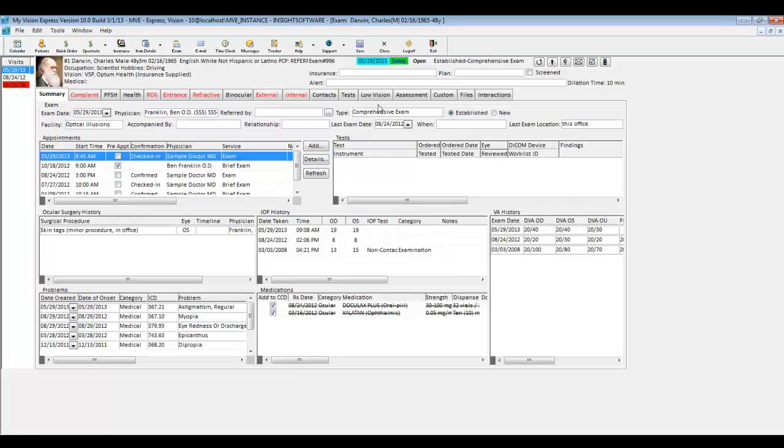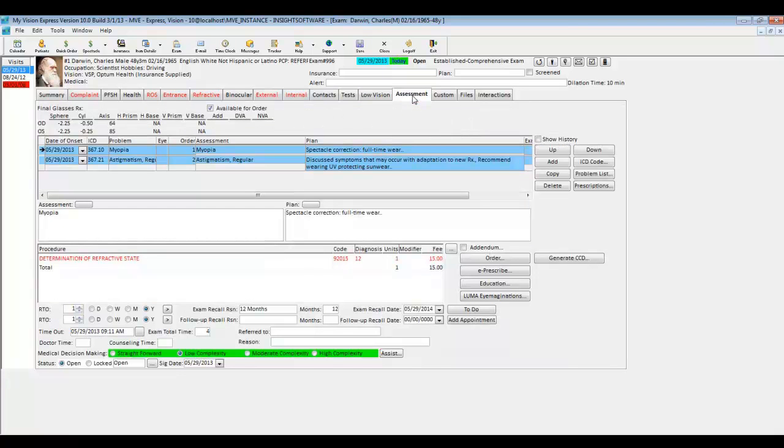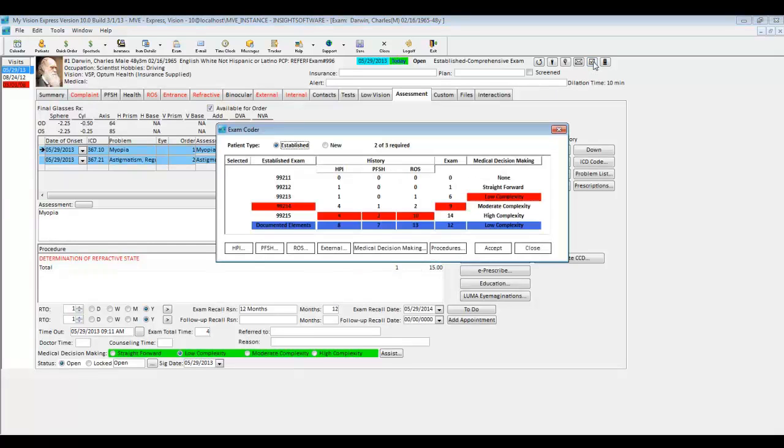For this walkthrough, we will fast forward to the end of Mr. Darwin's exam, to the assessment and coding portion of the exam. If you would like to learn more about the exam portion of My Vision Express, please contact us at 877-882-7456. Within the exam portion, there is an auto-coder to help the doctor code the exam accurately.